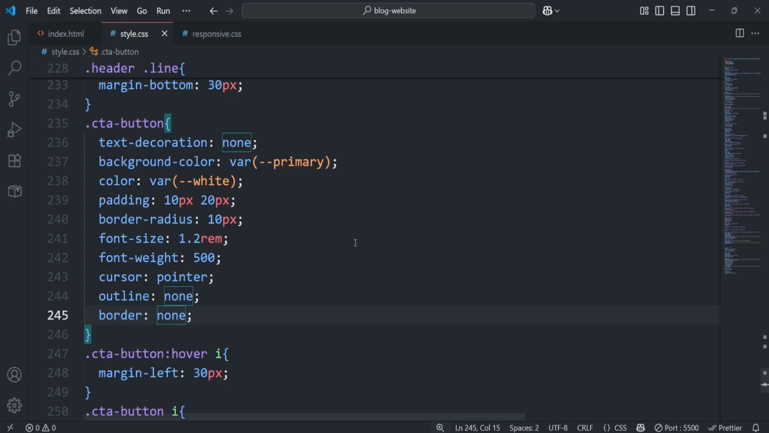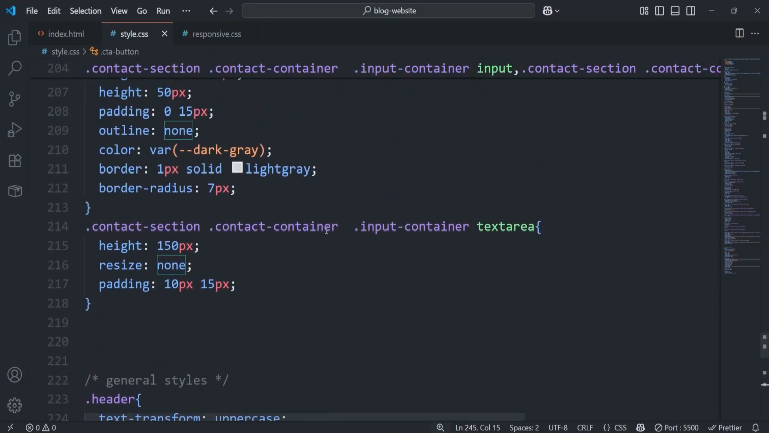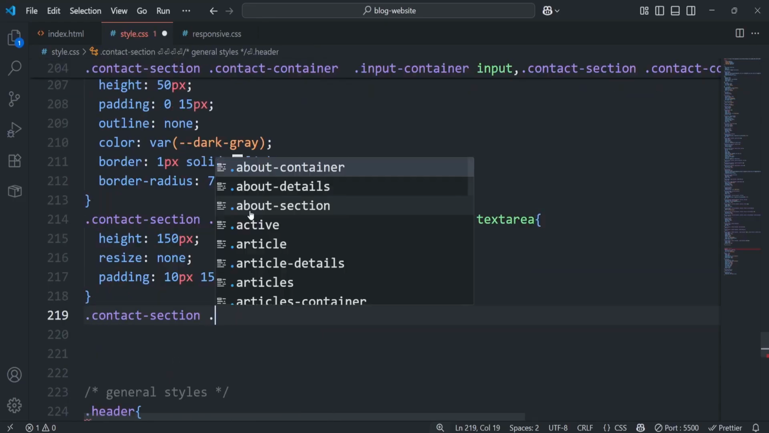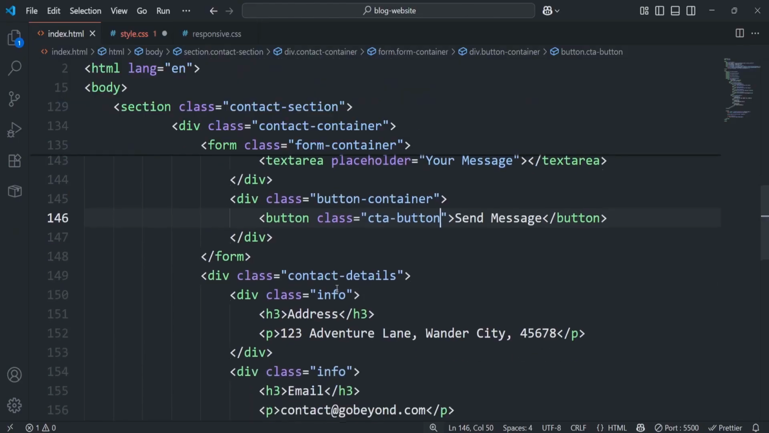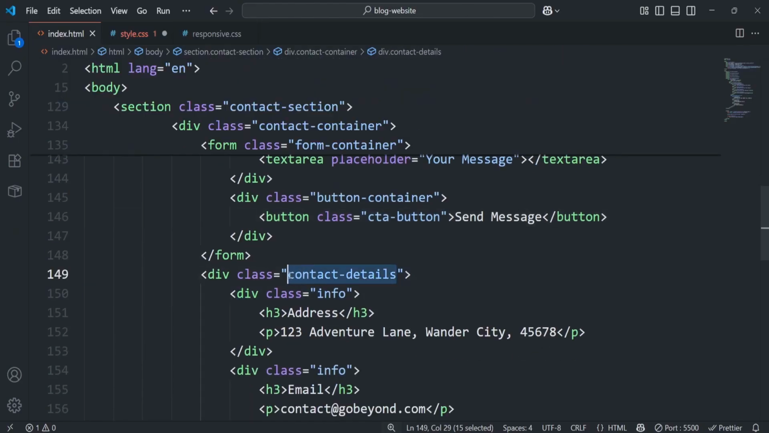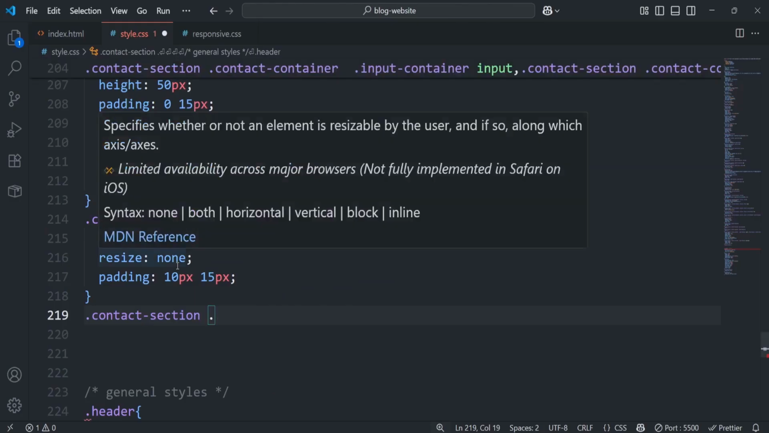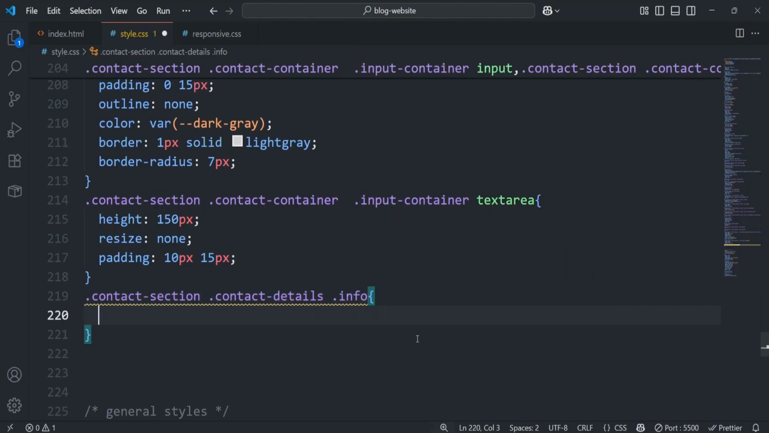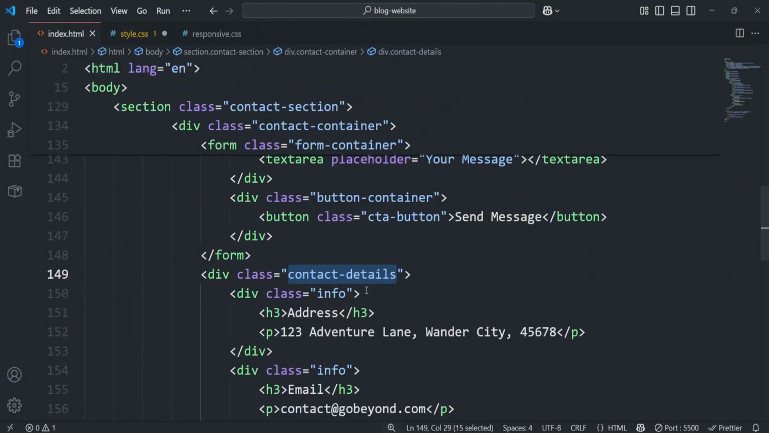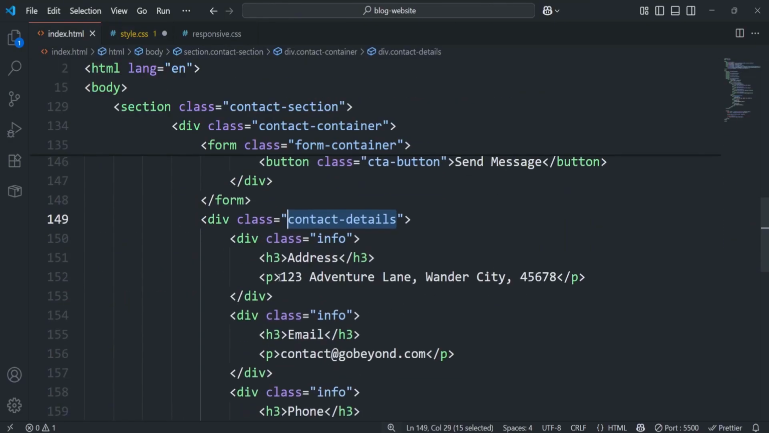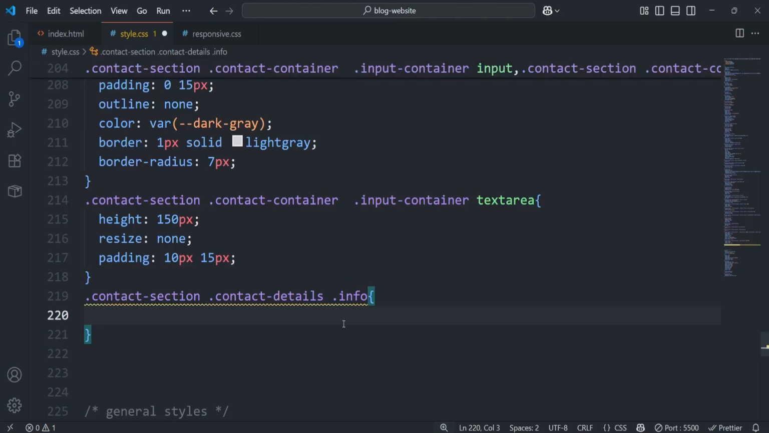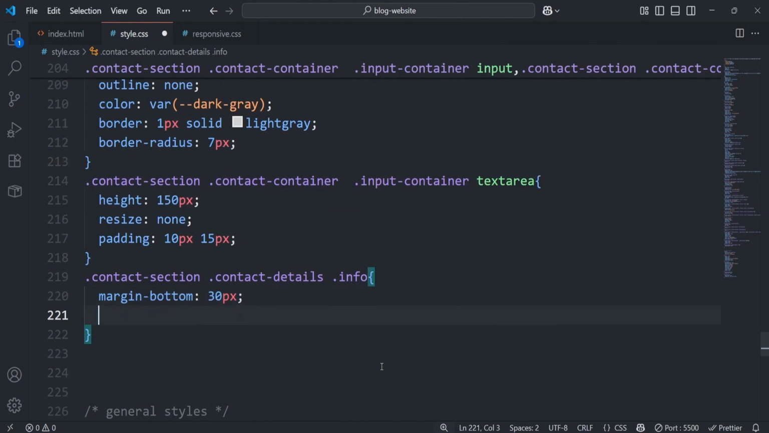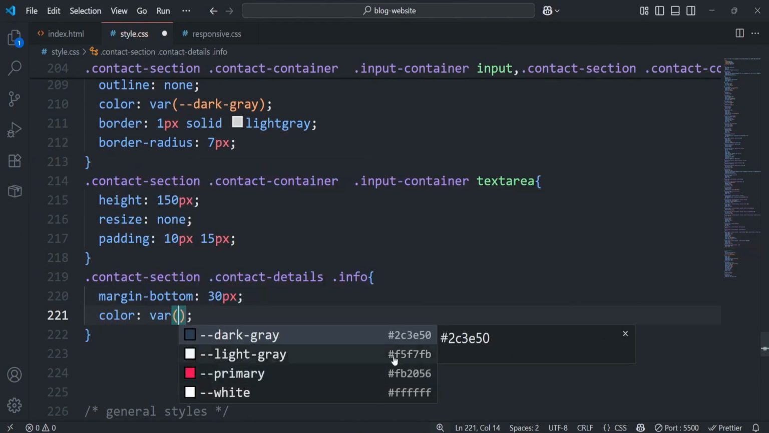So I'll go back to my style.css file. Just scroll up. Down here, I'm going to say .contact section. I'll copy that class, that contact details class, and I'll paste that right here. I just target the info container in there, .info. That's the info container that wraps around these items, this h3 tag and this paragraph tag. We'll give this a margin bottom of 30 pixels and a color of dark gray.